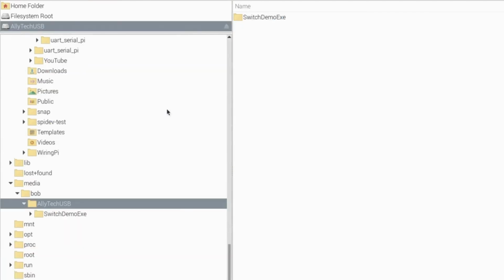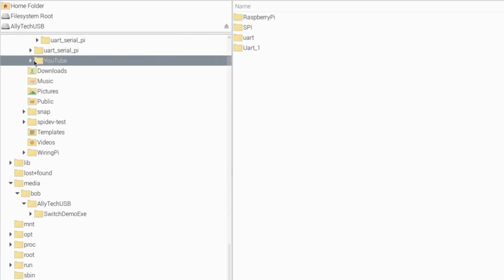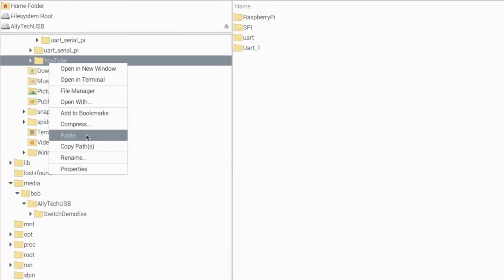Now that we've copied the bundle folder with all of the files onto the USB thumb drive, we can eject the drive and head over to my Raspberry Pi with the touch screen.